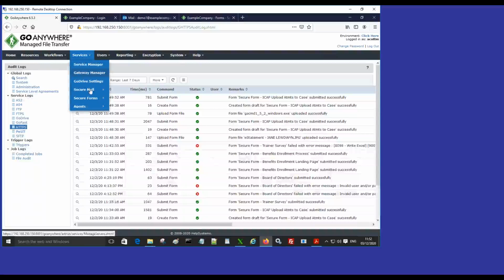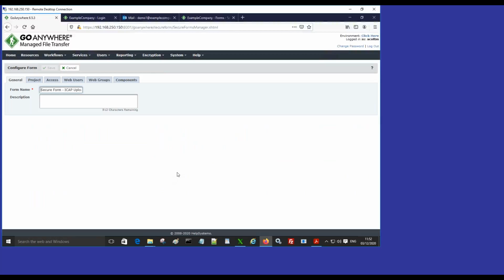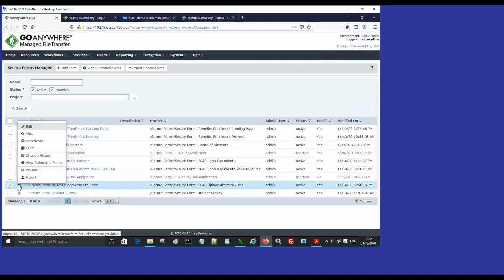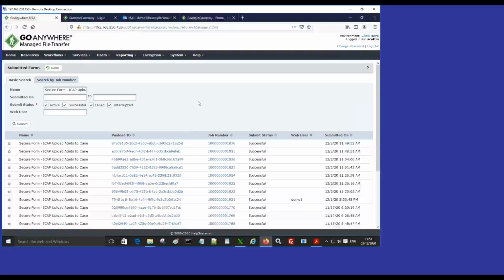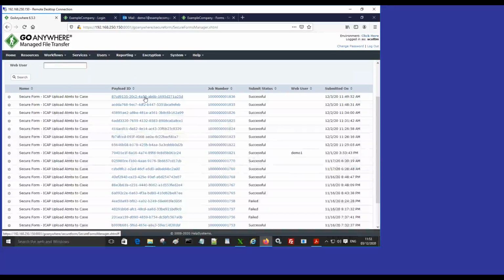As well as pop over to services for me and secure forms. And let's just go to that last form you submitted there. Perfect. Take the more actions icon next to that. There you go. Awesome. And let's view the submitted forms for that one specifically. Perfect. And just click on one of those payload IDs.